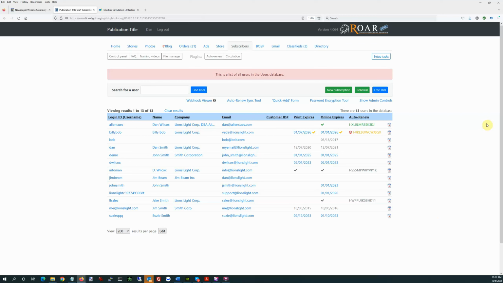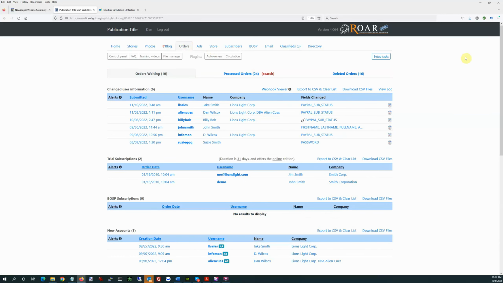Okay, so you have your in-office database and you have your online database. How do you keep them in sync? Well, the way that we do it is you have an orders tab. And anytime anything happens on the website, from a user logging into their My Account page and changing information, this is the changed user information table, and this is what they changed, you don't really have to think about it.